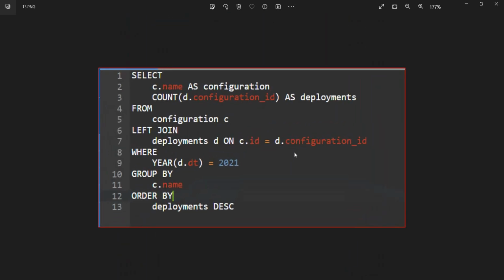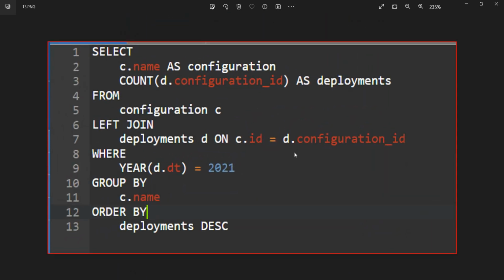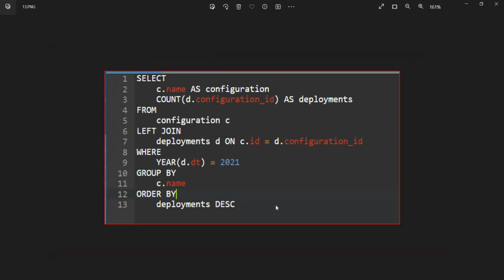So the SQL code for that is simple logic. We'll select the configuration name as well as the count of deployments from the configurations and deployments tables, joining on the ID and the configuration ID of both tables, where we select the date in 2021. We group by the name, and later we print the result in descending order. So that's the simple logic, guys, and these are the two programs.